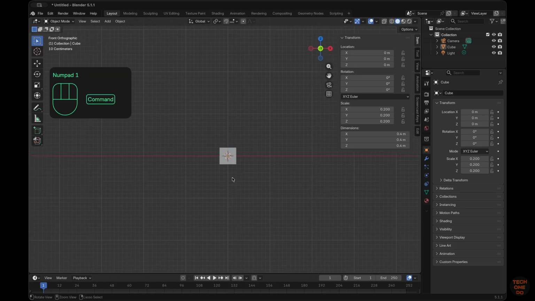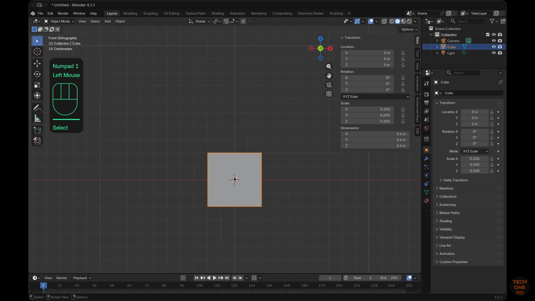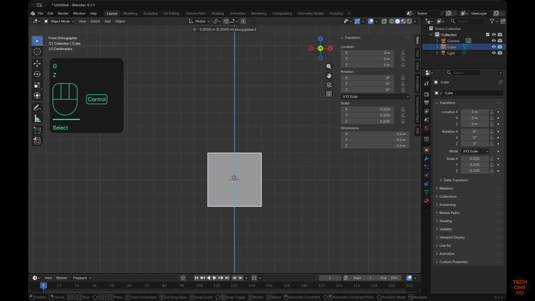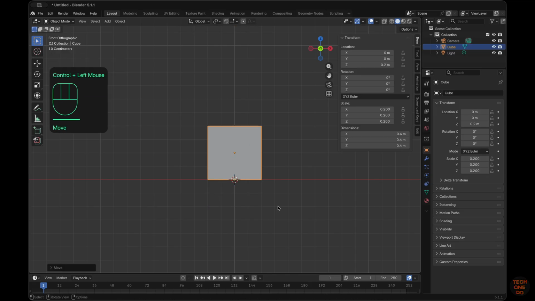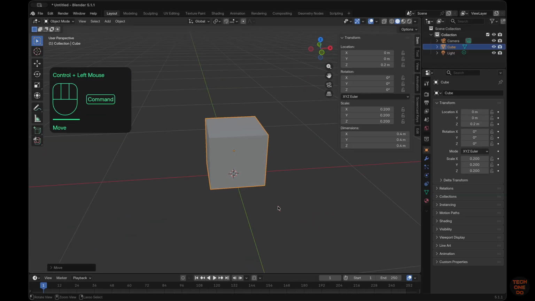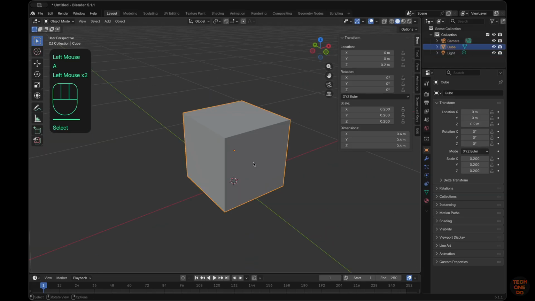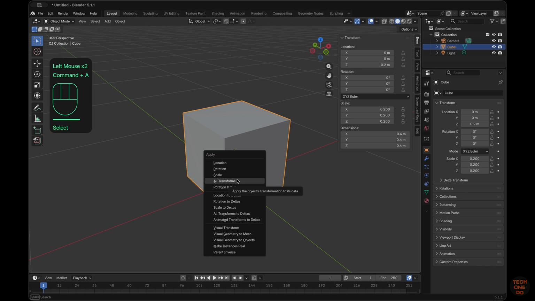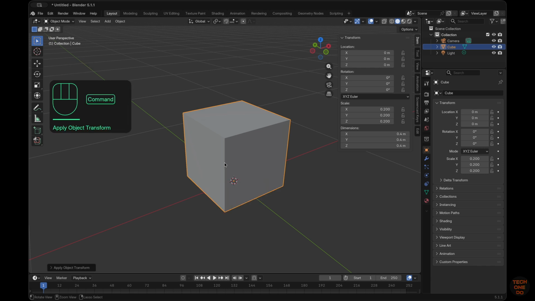Press numpad 1 for front view. Press G plus Z to move along the Z-axis. Hold the Control key and drag the mouse to align above the red X-axis. Press Command/Control plus A and select location to apply. Apply the scale as well.